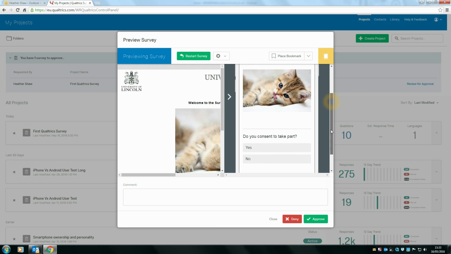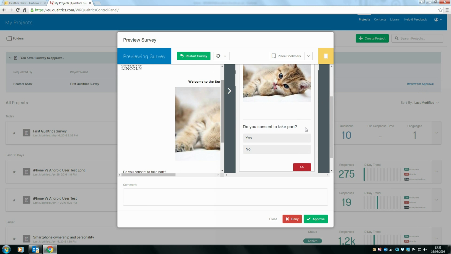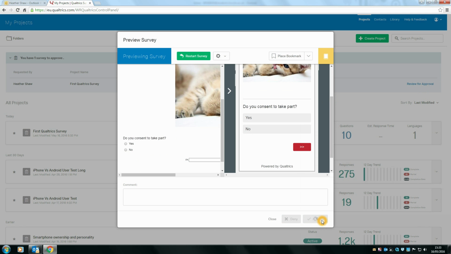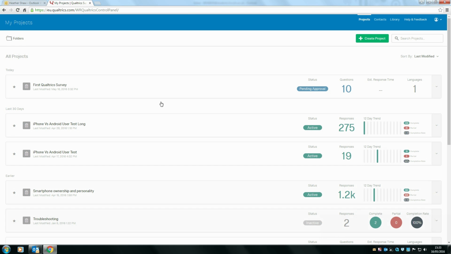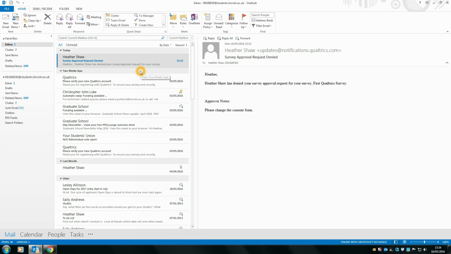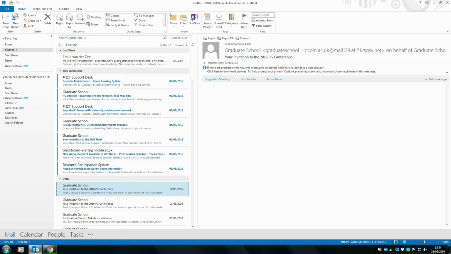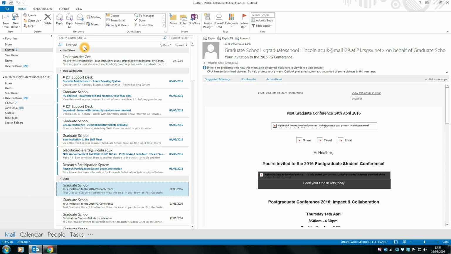And then this time, let's just pretend that you're happy with it. You click approve. Now this is all the staff member needs to do, because the student will soon receive an email saying that the survey has now been approved. Do double check that any of these corresponding emails from Qualtrics haven't ended up in your clutter, because this can happen sometimes, so do double check your clutter.